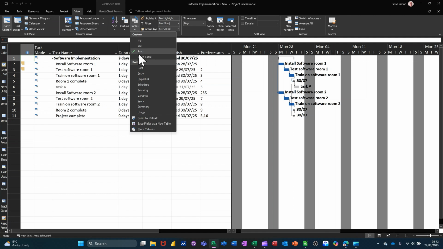It's got a tick next to it, so that's what this table is. It's no longer the entry table. So if I add columns to this, it's not going to mess up the default tables, which is something I recommend you do. So now what do I want to do? I want to add a few columns.